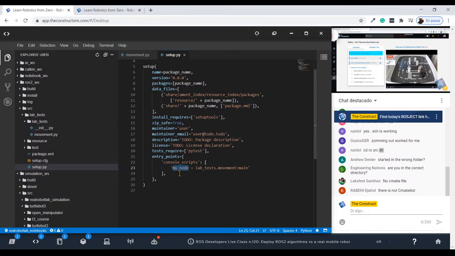So this is the meaning of this line. This is the name that you are going to give to your executable node. This is the folder that contains your program. This is the name of your program. And this is the main function. All right, then, okay, then we are ready.